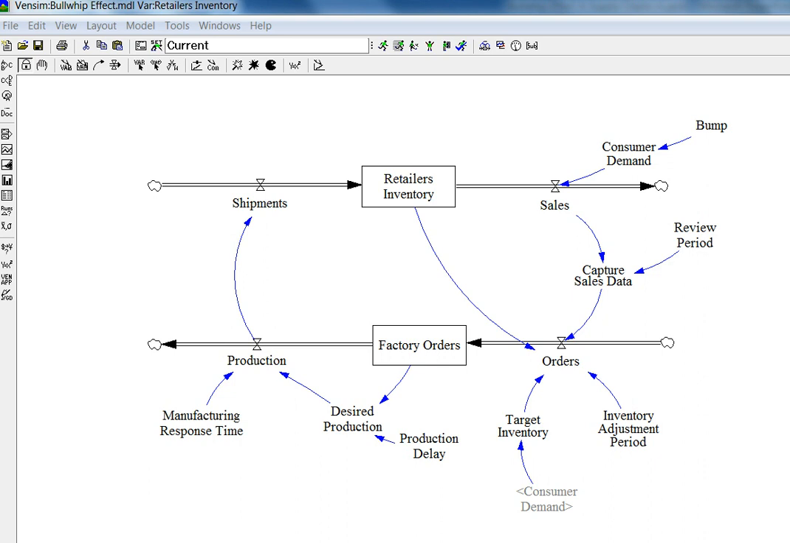Hi, as we discussed in part one of this video, I am now going to demonstrate the bullwhip effect in a two-state supply chain using a systems dynamics tool. So, this is a very simple supply chain. Consumers buy from retailers. So you see there's a consumer demand, they buy from retailers, and retailers place orders on the factory. The factory produces it and ships it to the retailer. And these shipments end up as a stock as a retailer's inventory.